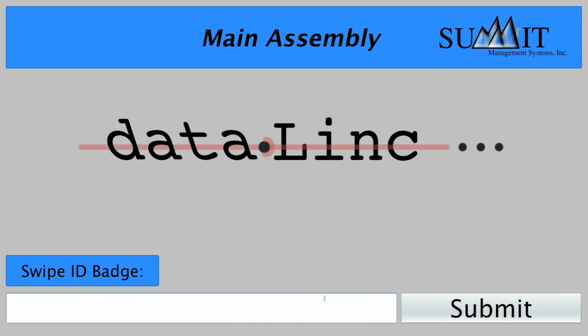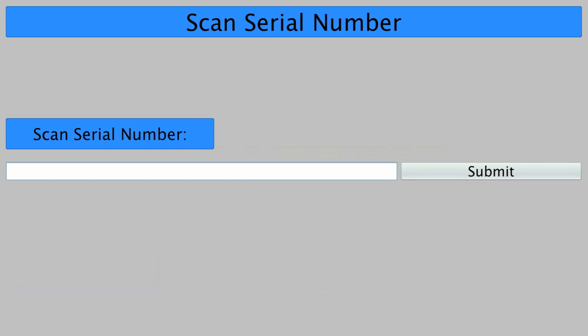Alright, we're going to demonstrate some of DataLink's workflow management capabilities today. We're going to start by logging into the system. I'm using a fake badge called My Badge. Normally we just use a simple HID card or a reader to enter that in.